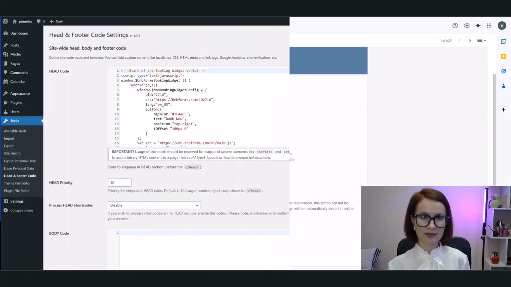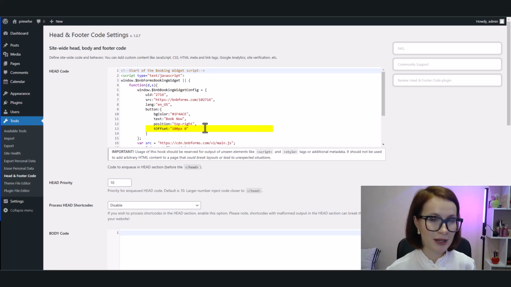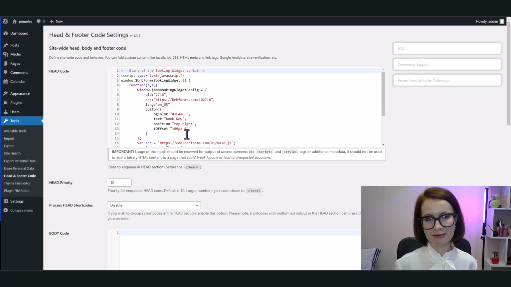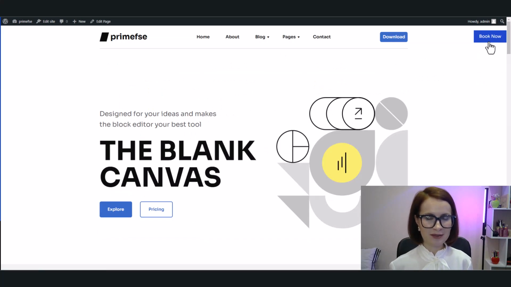One last thing, by editing a line in the script, I've adjusted the position of the Book Now button. Looks much better, don't you think?